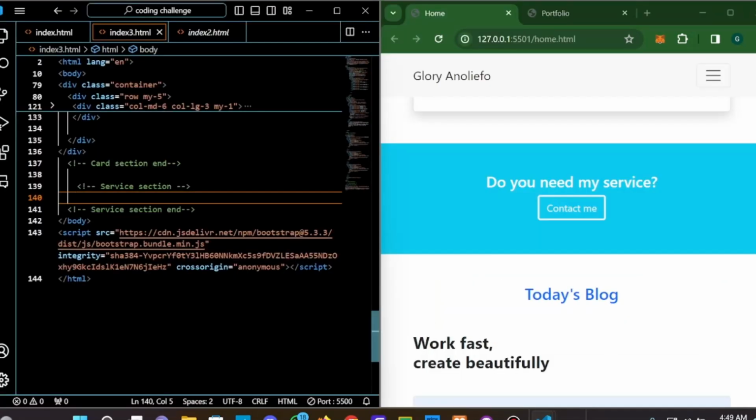So we're going to have a section for this service. The first thing we want to do is create a full width container with a fluid layout and a blue background, like you can see here, to make our service section stand out. We are also setting the text color to white. We are centering the content within the container.